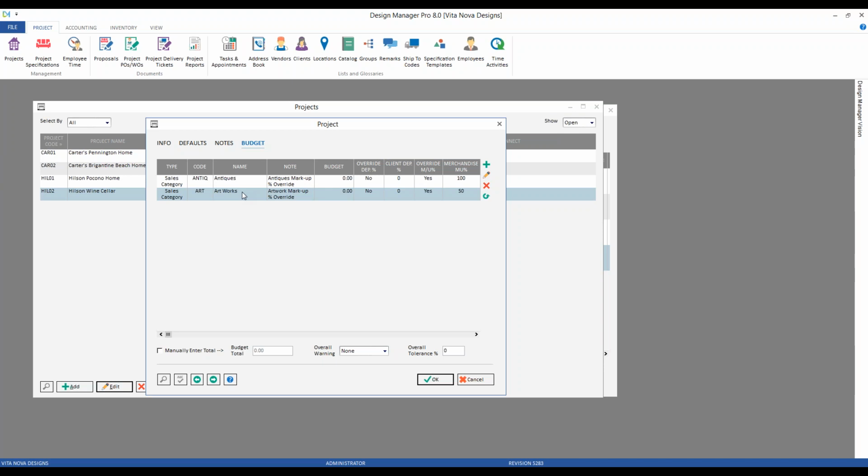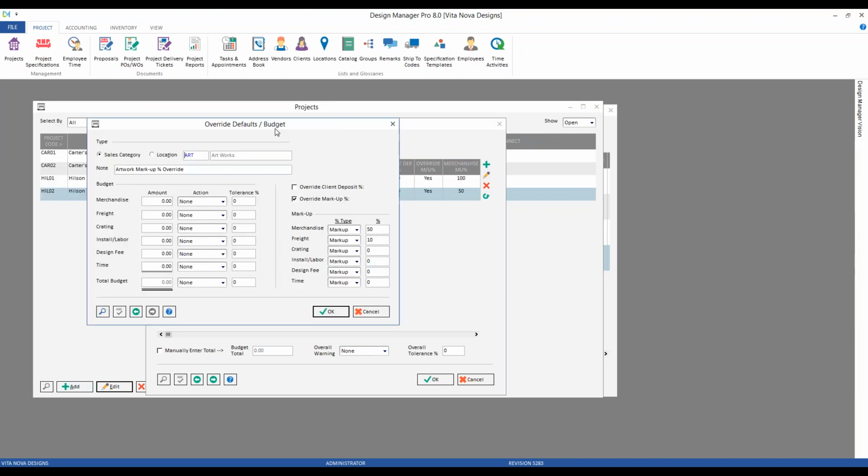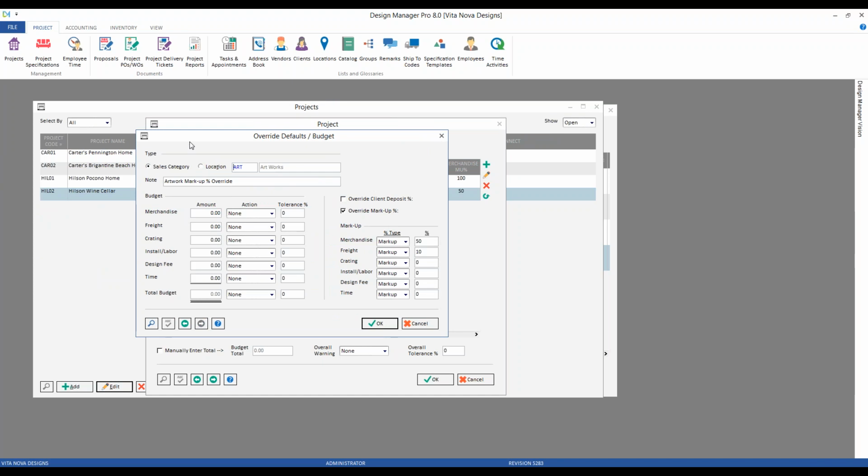But I'm using them to override my default pricing method for a few different genres or types of goods or services. Let's take a look at the artworks entry I have here. I'm going to edit that. And you can see I've created the entry for a sales category of artwork. I put a little note in there just to remind me what the purpose is. And notice on the right-hand side, I have the override markup option selected.